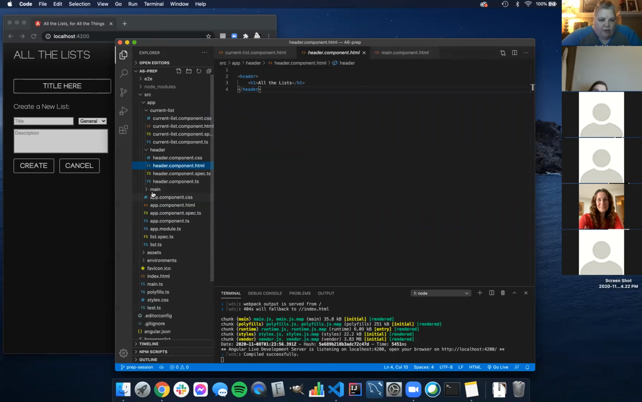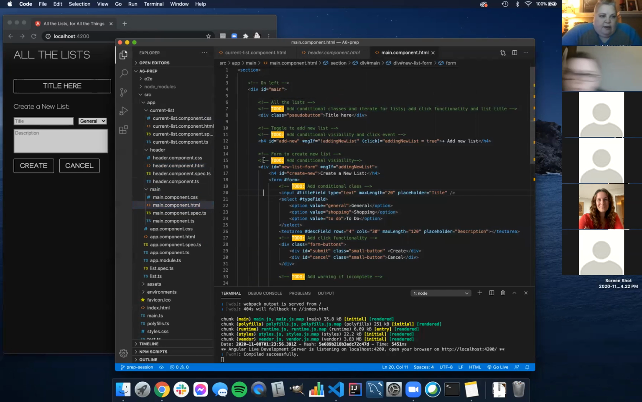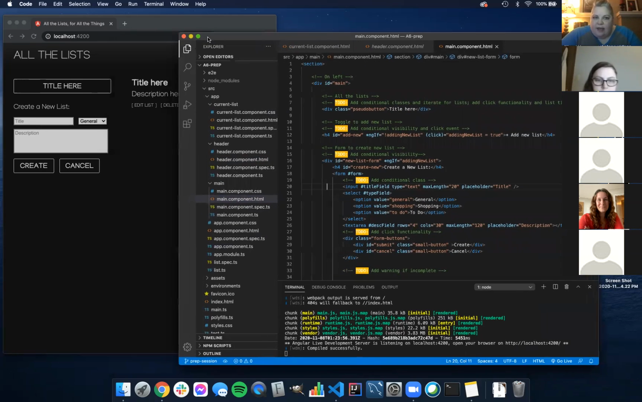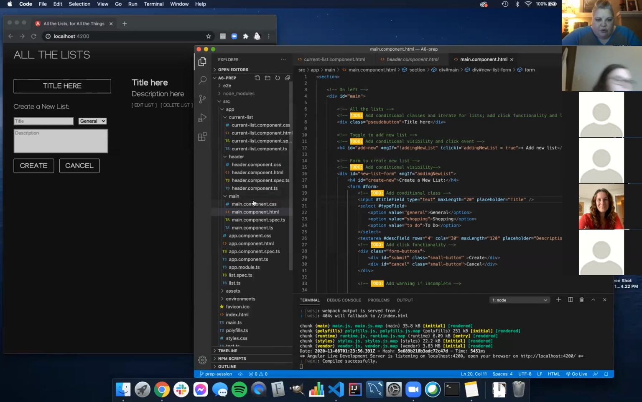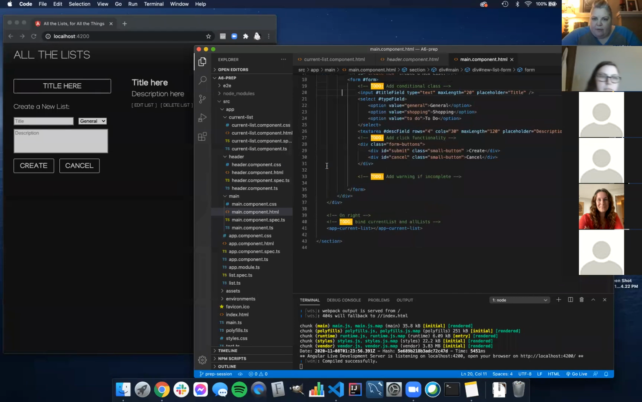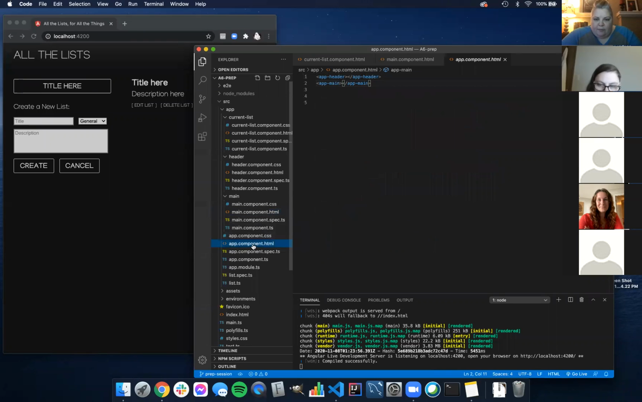Let's go to main next, because main is where you have to start. If you don't create the list, you can't then add to it. I should show you down here at the bottom of main. You'll see that the component current list is actually nested inside the main component. You probably would have thought that it might have been in the app component along with header and main.